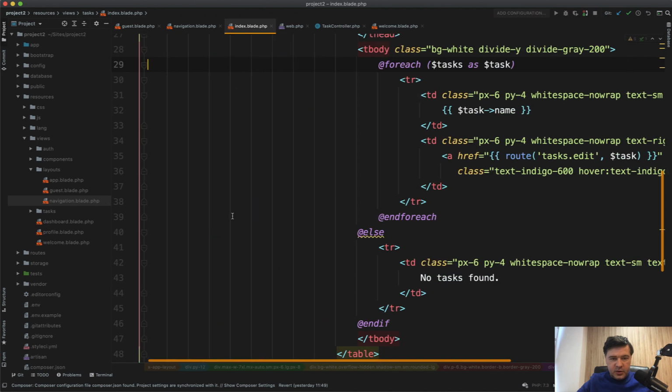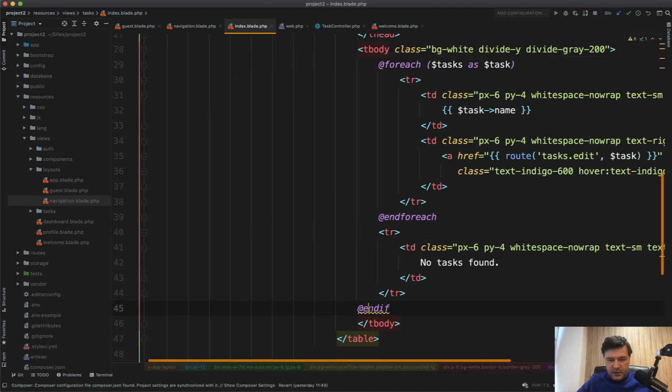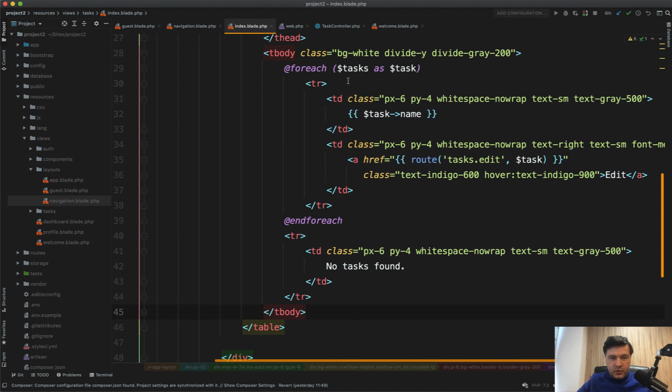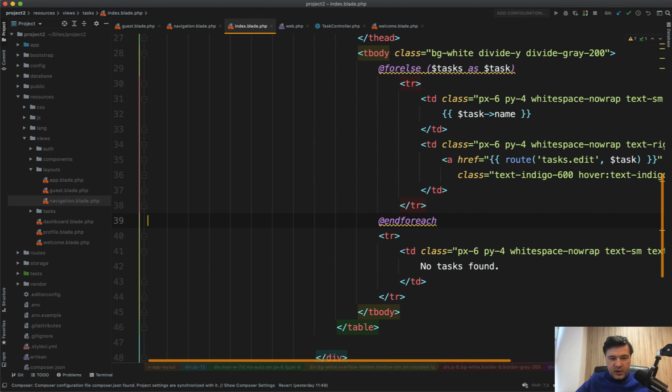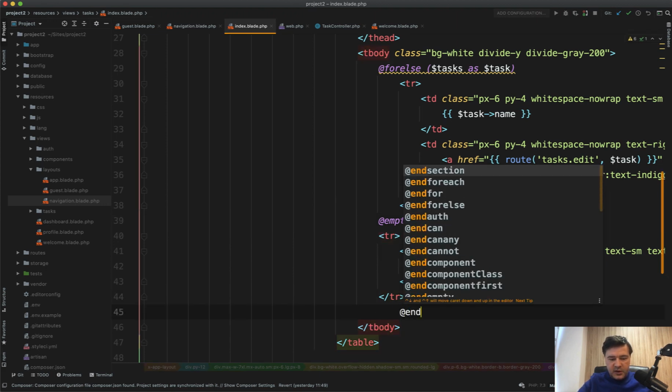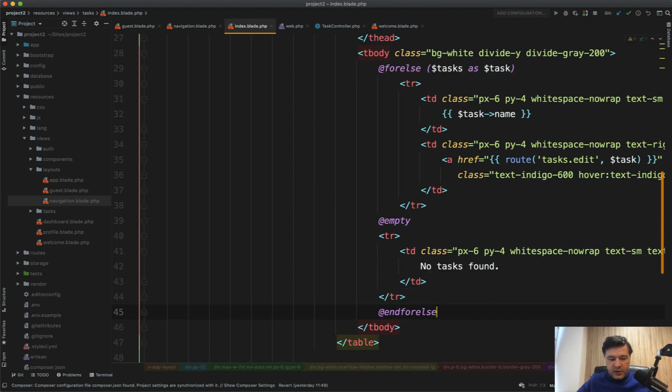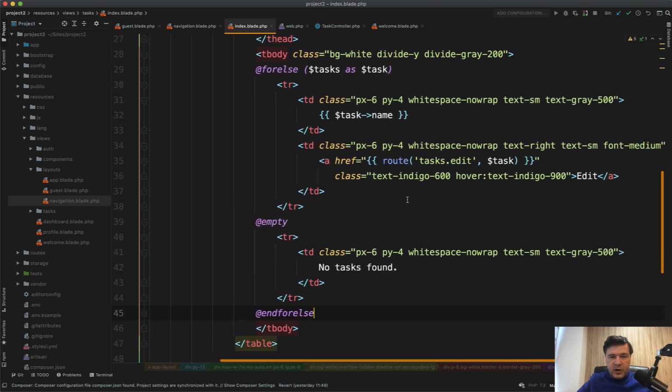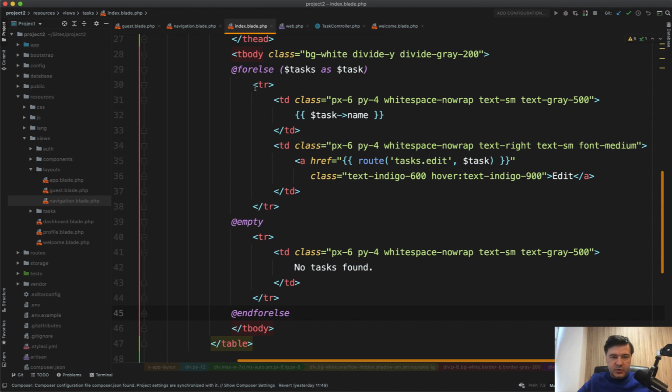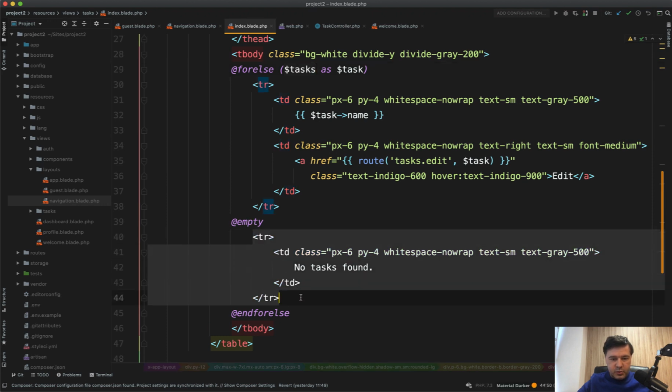Instead of doing that, so if else, let's delete if and else, and then change that foreach to forelse. There's a special loop forelse, and then we change that endforeach to @empty. So there's a different syntax. So foreach changes to forelse with @empty and @endforelse like this. Let's reformat that. And then you have one fewer if statement. You have just forelse, which is the main loop. And if it's empty, so if the tasks is empty, it shows this portion of the code.